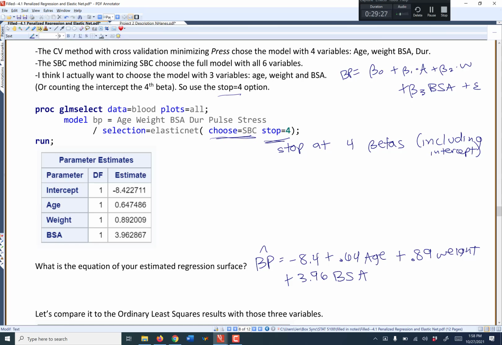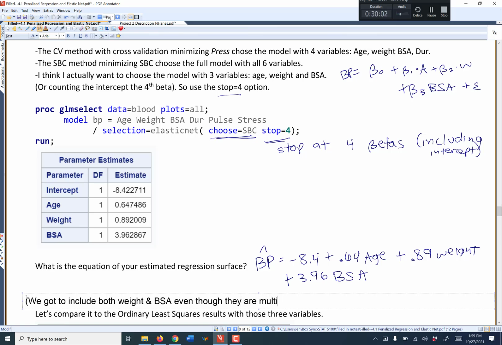Now the interesting thing here is, if you remember, we had to take out either weight or BSA because they're so multicollinear. We couldn't keep them both in my model when I did ordinary least squares. But here's my final model, and it actually has both of them, which is why we like elastic net. We can leave in more than one related x variable, and it fixes it for us. So we got to include both weight and BSA, even though they are multicollinear. Instead of having to take one out, I can keep them both in.